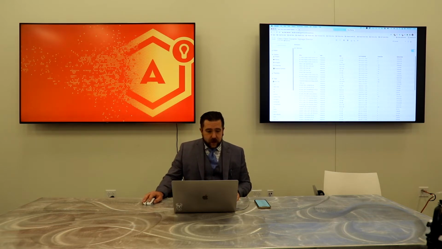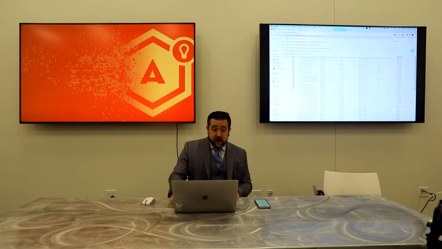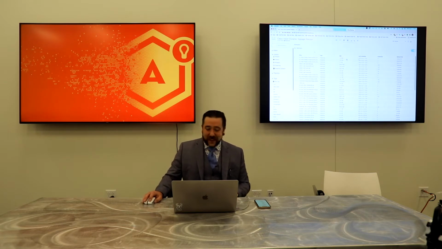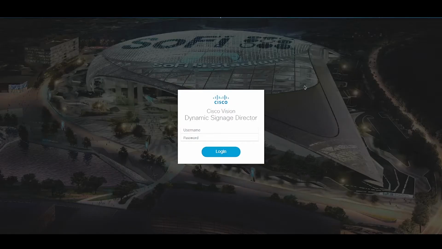So, the first thing that we're going to do, so this is a live production system. Obviously, for the SoFi folks in the building, you will note that it is your system because that's where we're filming this right now. So when you first log into Cisco Vision, you'll actually be presented with a login screen.